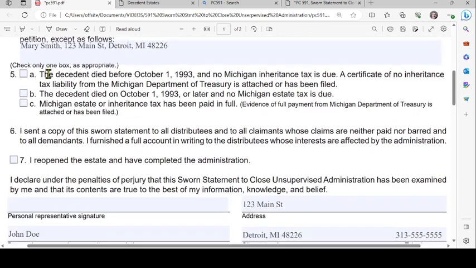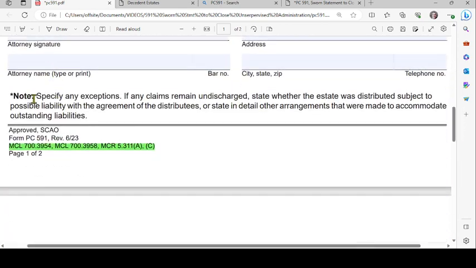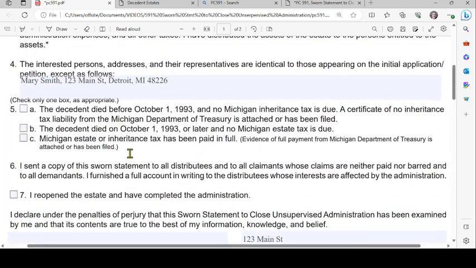You'll see an asterisk here. Down below it says, specify any exceptions. If any claims remain undischarged, state whether the estate was distributed subject to possible liability with the agreement of the distributees, that is the person receiving the asset, or state in detail other arrangements that were made to accommodate outstanding liabilities, which you can do on a separate piece of paper.